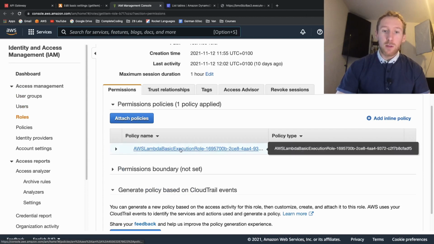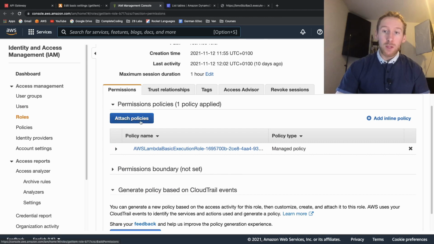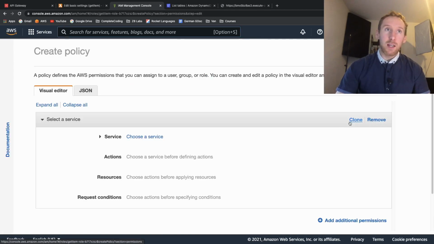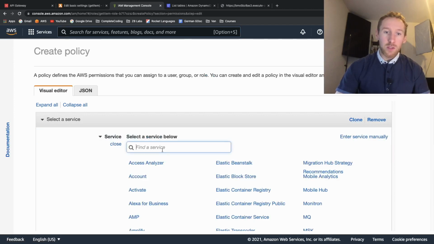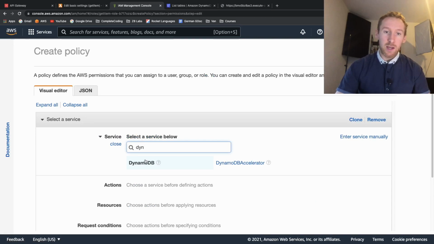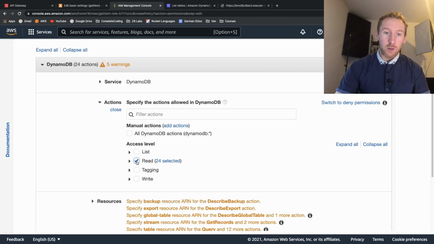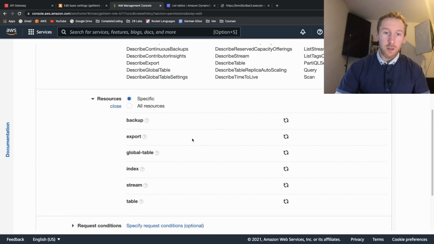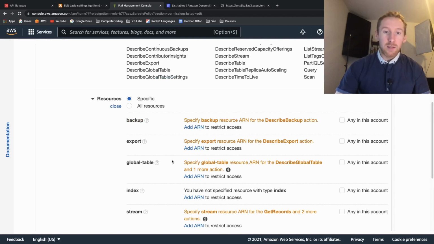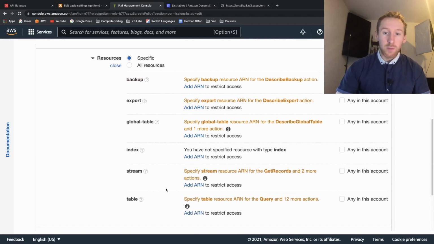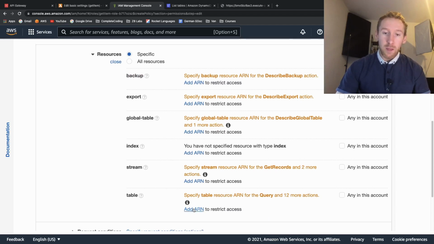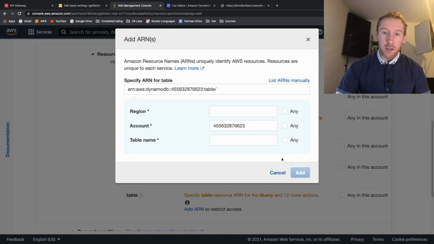So in here at the moment, it only has the ability to execute a Lambda, but what we can do is we can either attach a policy or we can add an inline policy. In my case, I'm going to add an inline policy. Here, I want to say that we can access DynamoDB, and I want to say that I can do any of the read requests. And under resources, I could either pick a specific table. So I could go down to here and add the ARN of that Dynamo table.